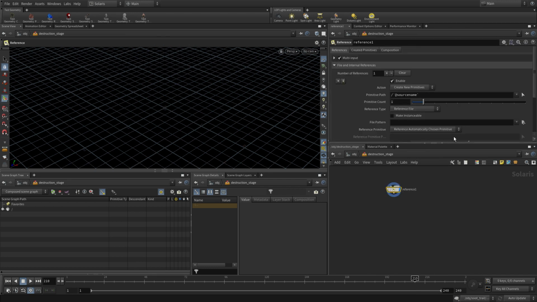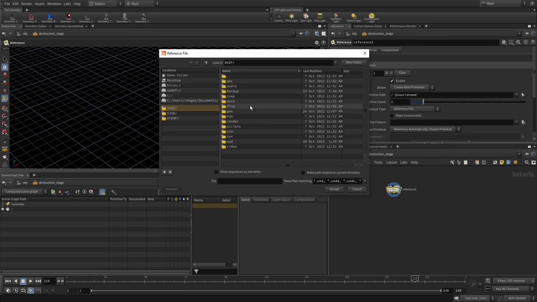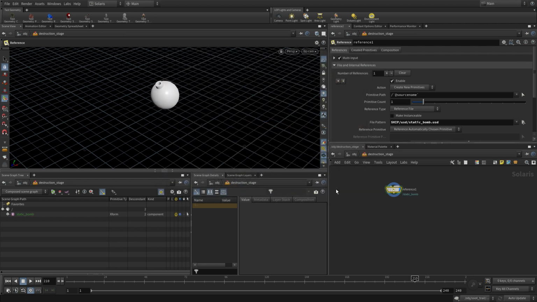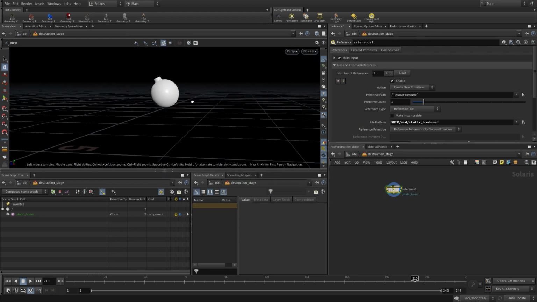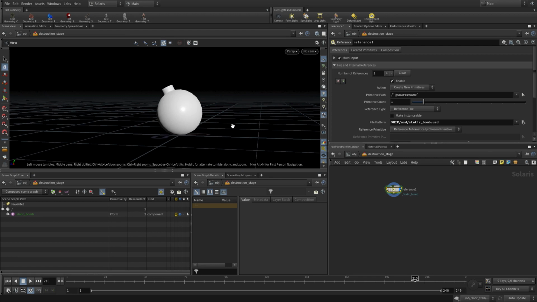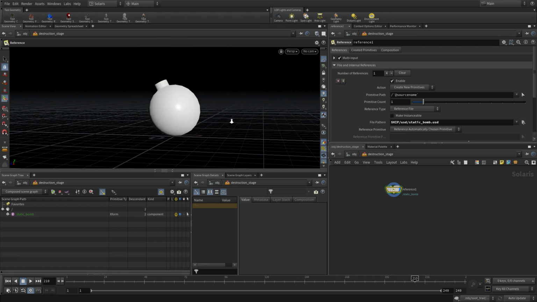We're going to put a reference node down, and we can use the file pattern to go to $HIP/USD, and we're going to go static bomb and accept. And there it is, sitting in the scene. The universal scene description language can be rendered directly to Karma. And setting objects up here in Solaris adds them to the scene graph, which is the final description that will be used to render.